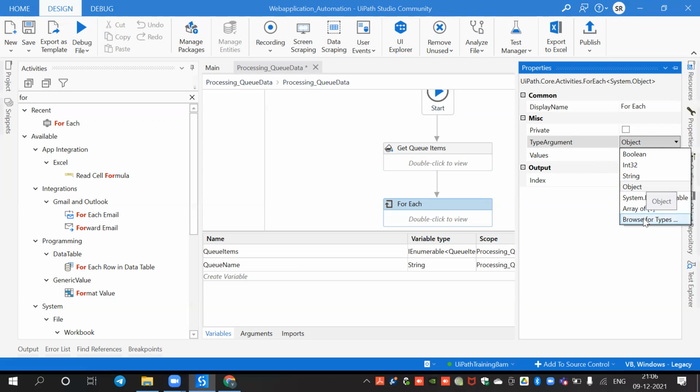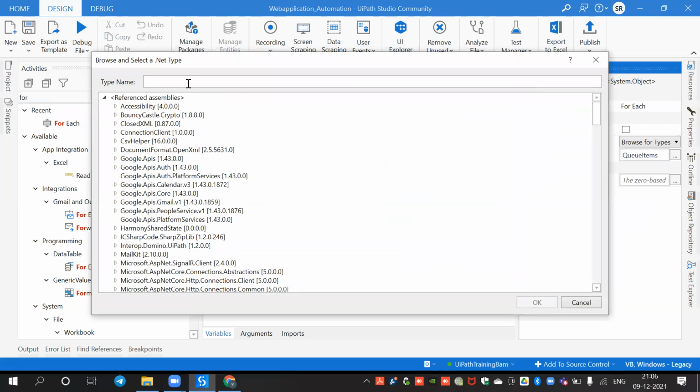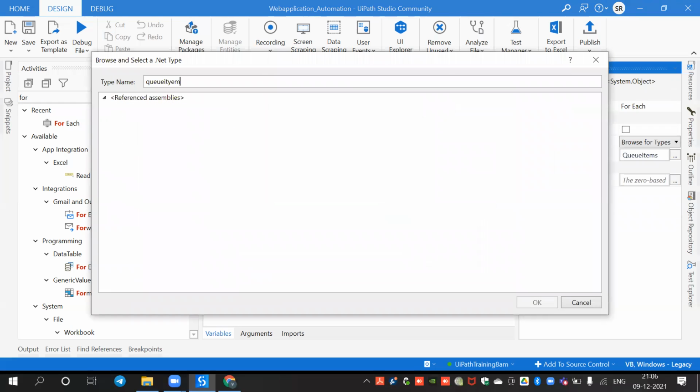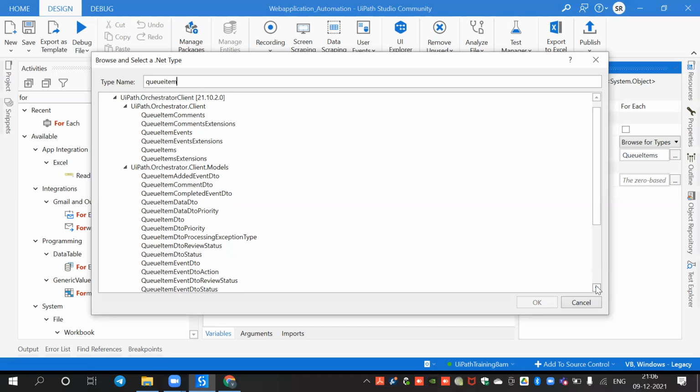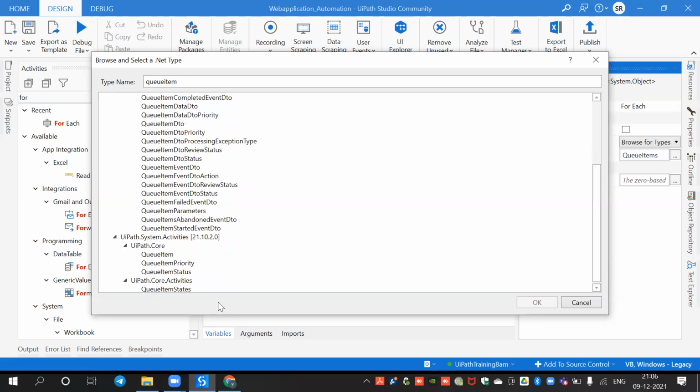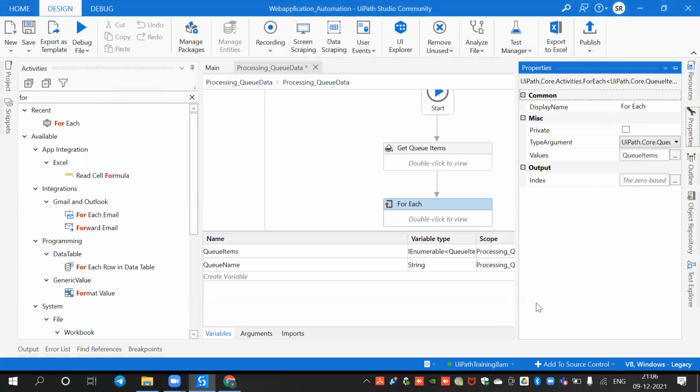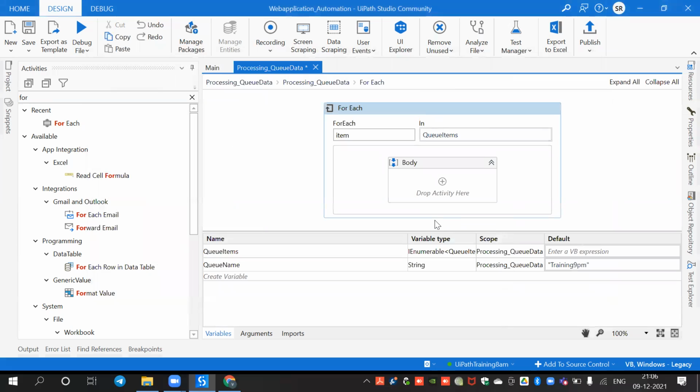So we have to select browse for types, and queue item. Come down. So we have this, the UiPath dot core dot QueueItem. Just select this. Double click on this. Okay. For each item in the queue.